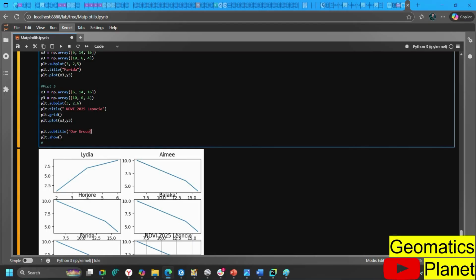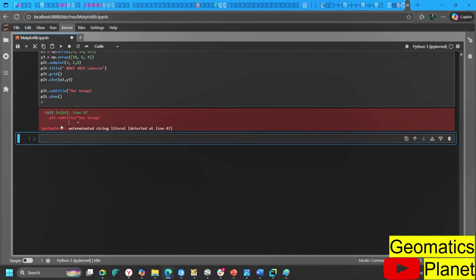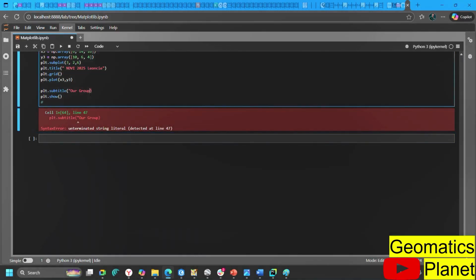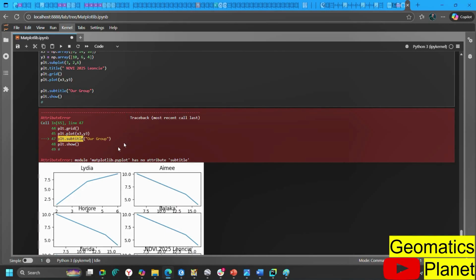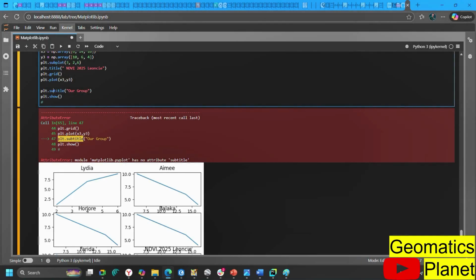So if we run this, did I get it right? No, I made a mistake. This is saying that Matplotlib has no attribute as subtitle. Yeah, it's supposed to be suptitle, not subtitle.